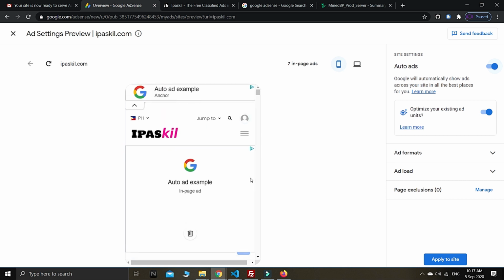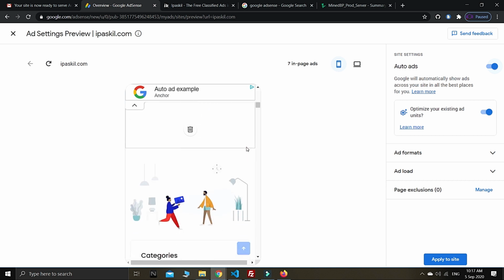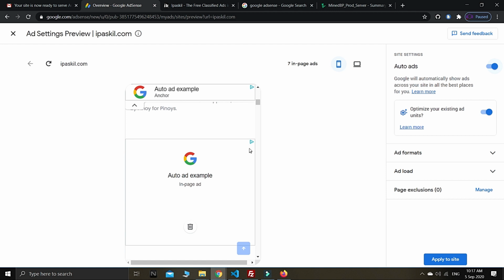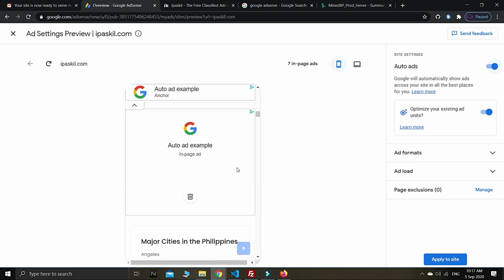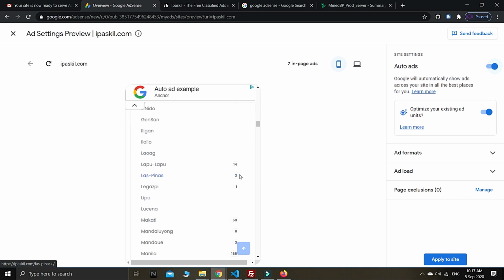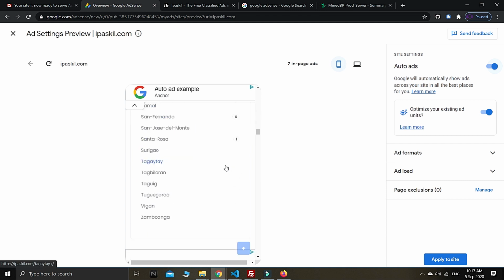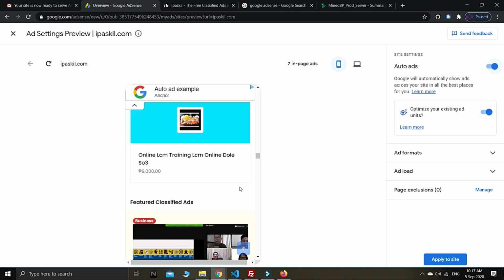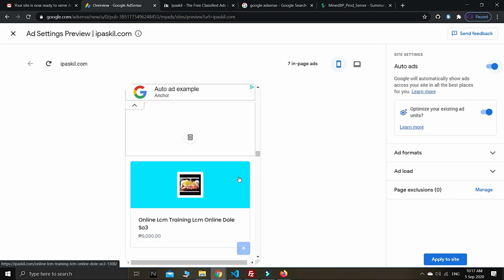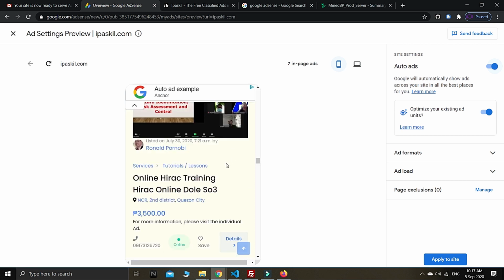Yes, there is an auto ads option here, it will display all something like that. So Google will find the best places to put ads for you. So there is no need for you to add individual ads to each page. These are the new features for Google AdSense.